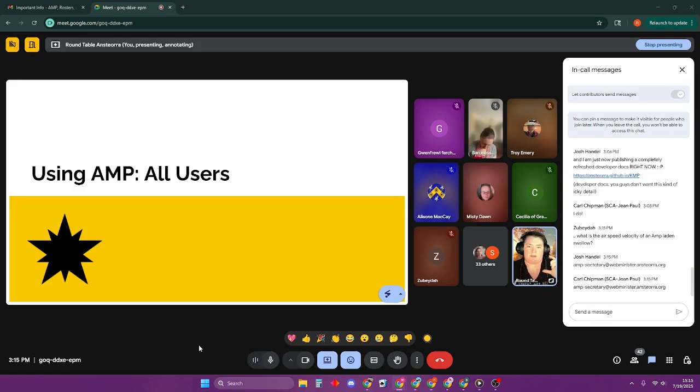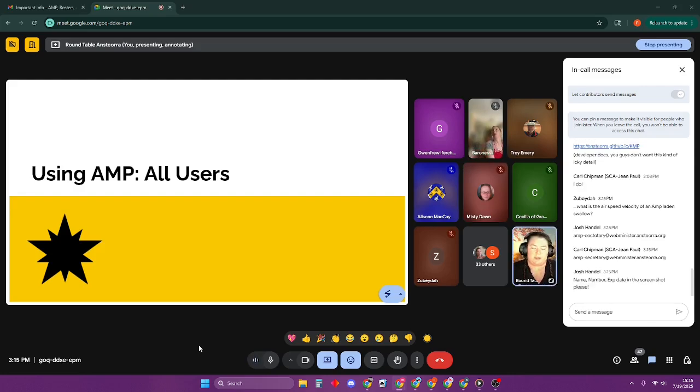If you send a screenshot, that's fine, of your membership number and new expiration date, and the email that your AMP account is attached to, someone on the team will be able to update your account for you. Thank you so much. Yep, and that works for everybody. You can say, I renewed, send a screenshot, and then we'll take care of it on the back end. Name, number, expiration date in the screenshot, please. Yes, that helps us verify that it's the right account. Any other questions before I move forward?